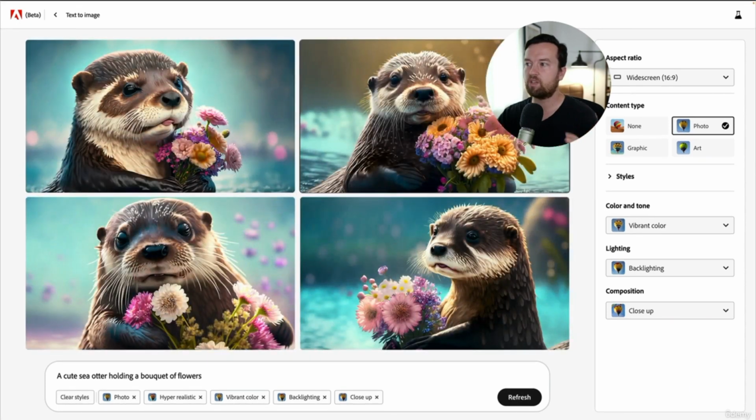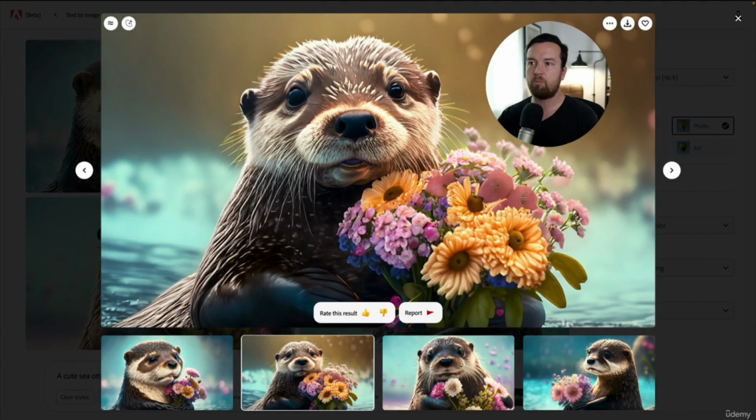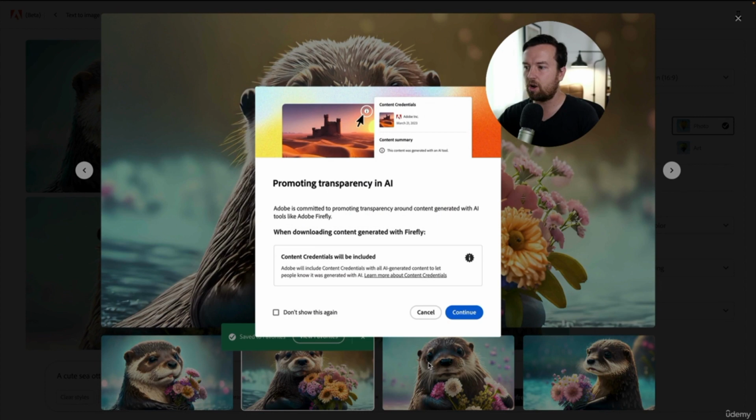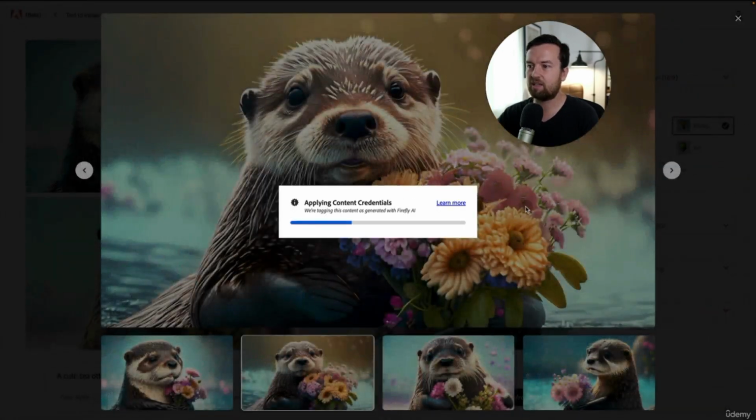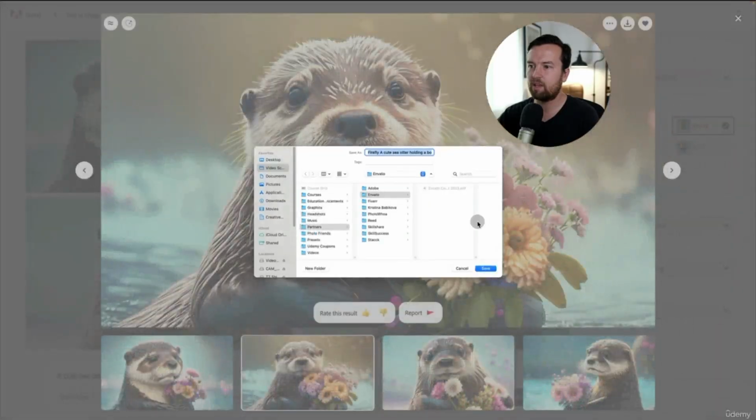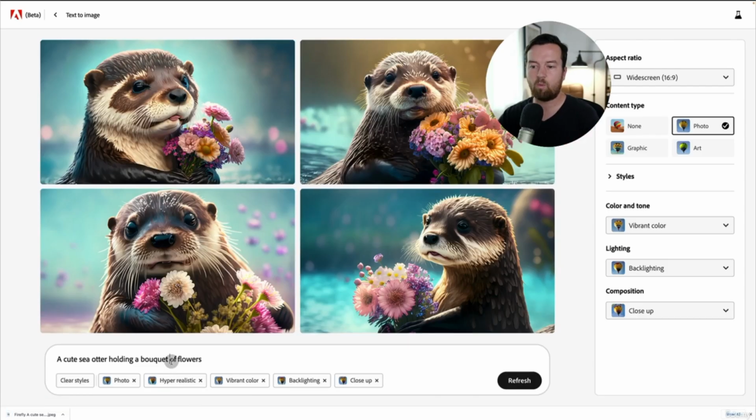Now we have all 4 images with the styles that we applied, the different settings. This one now, beautiful backlighting on this hyper realistic image of this otter. Now this image doesn't look completely like a real photo. I'm going to go ahead and download it, so I'm going to click continue to download it. But a different prompt might work better.